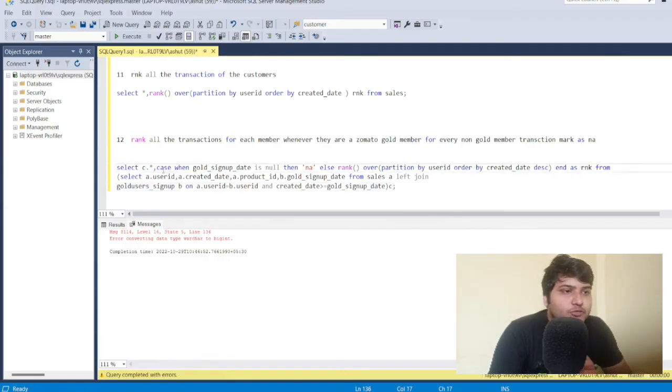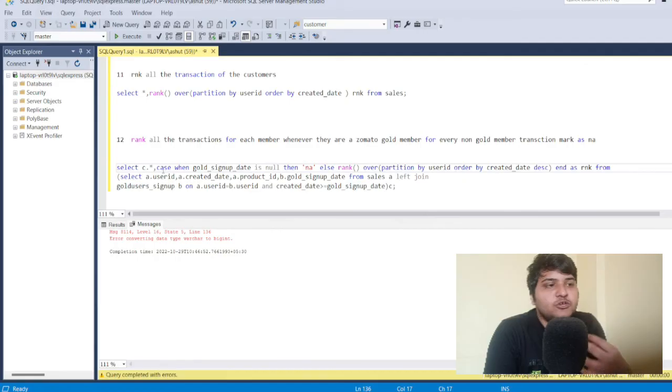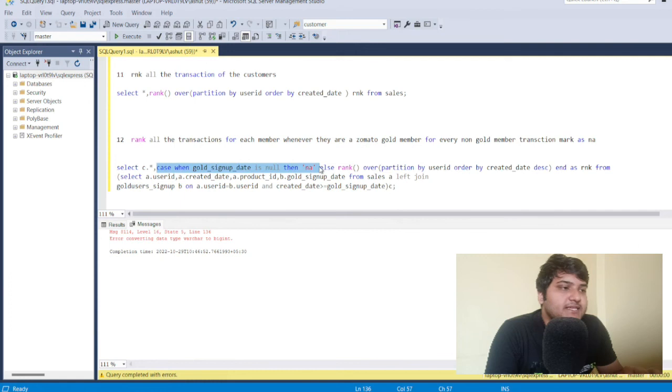In the previous output, you must have seen that for all the non-gold member transactions, the gold sign up date was null, and it also makes sense because gold membership was not purchased by those users. How would there be a date for the gold membership? So we are just telling our code, whenever that is null, mark that as NA, else provide the simple rank function on the basis of the created date, partitioned by user id. Let us execute the query here and see what output we get.